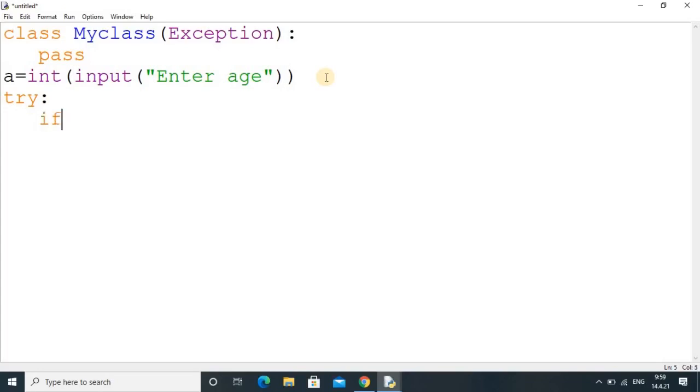So here in the try block, if a means age for me, suppose I write if a < 18. It means the user will enter the age, and my condition is that the age should be more than 18. So if the age is less than 18, the exception should be thrown in the program.